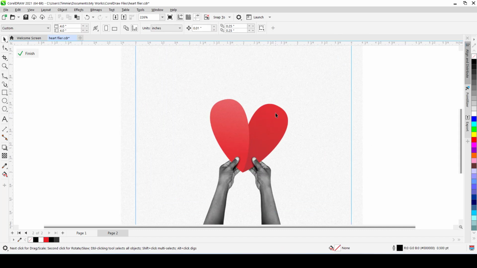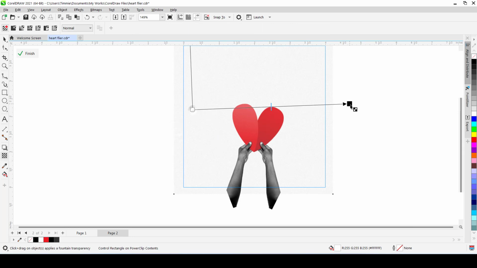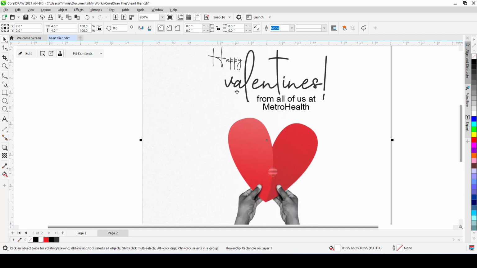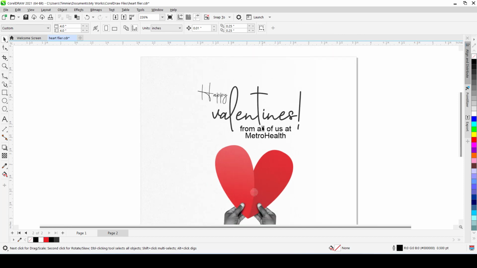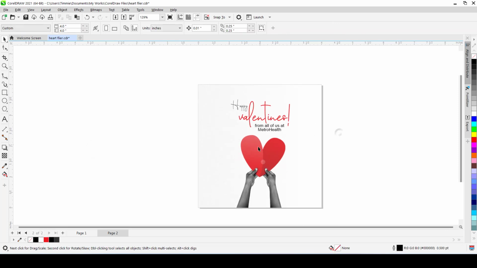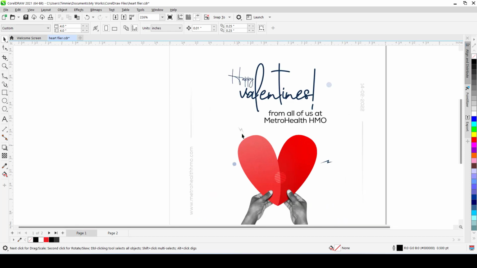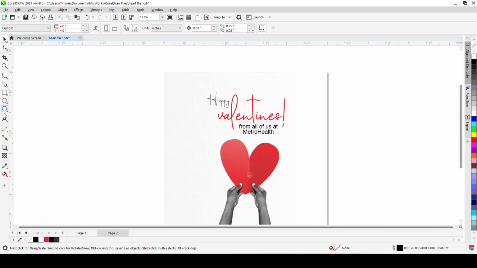Like that. So I think I would want to apply a bit of transparency on the noise so it doesn't affect the whole site. Let's see how it works. Yeah, so it looks cool. So happy Valentine's from all of us at Metro Health. If you're not doing it for a brand, you could go with nice colors like this and just make it really pop. And if you're not doing a brand color, then for this we could do this.